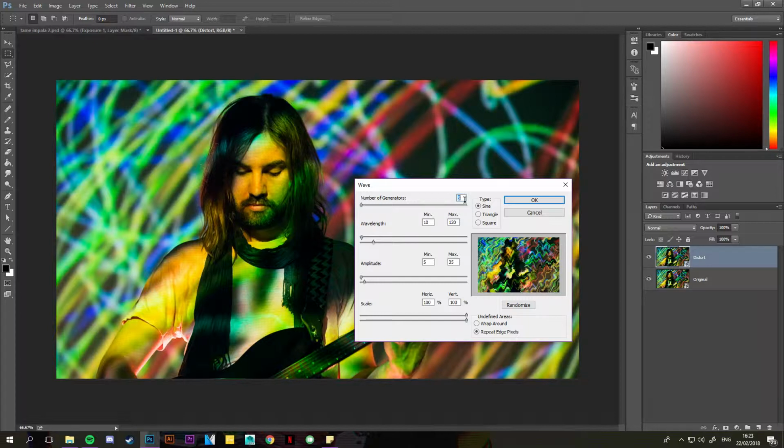Now this is very extreme. I think number of generators 3 should look fine. Experiment with all the settings, but I'm gonna have a pretty high wavelength and amplitude. Right, I like to use wraparound, but repeat edge pixels works as well. But I think wraparound is more VHS-y in a sense. I'm gonna turn off vertical. I think horizontal is really all you're gonna see in a VHS. Maybe a little bit, but I don't know. And randomize until you find something that looks good to you.